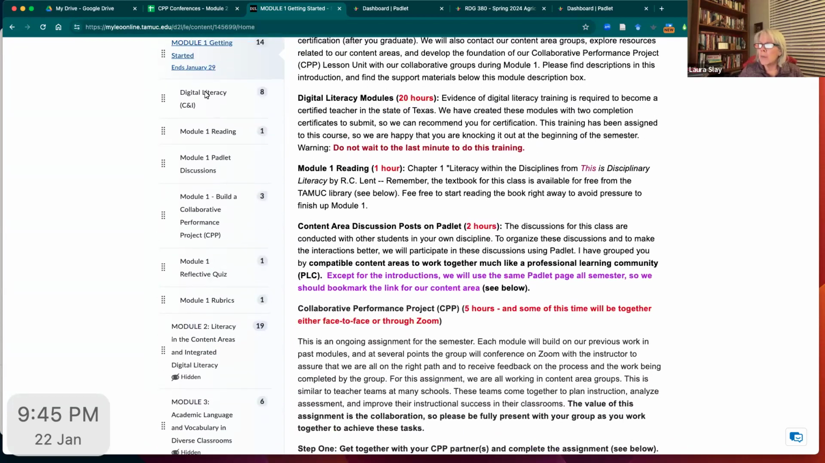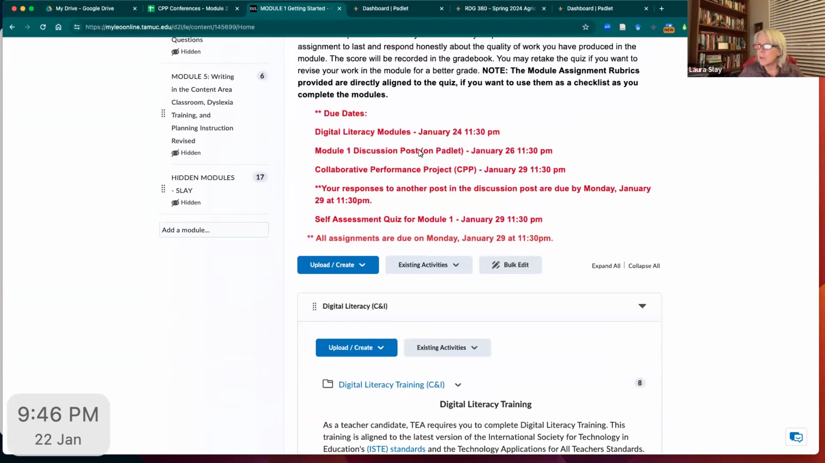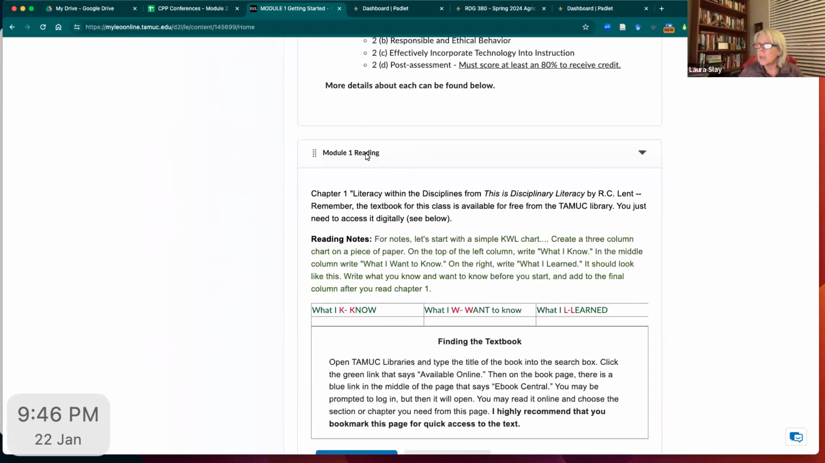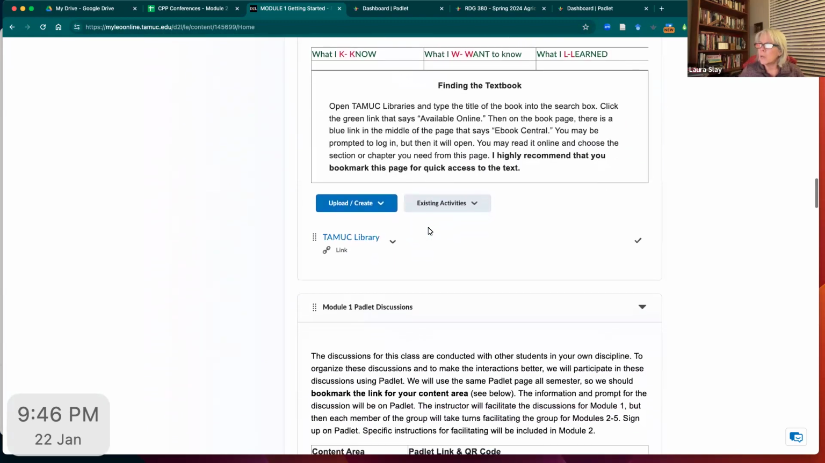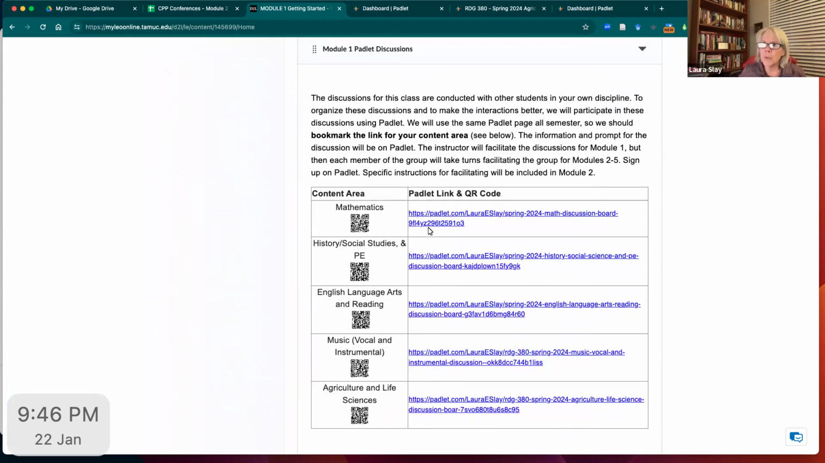You've been working on the digital literacy. Here's the Module 1 reading, and then here's the section on the discussions. If you continue to scroll, here's the overview of everything for the module. There's the digital literacy, and here's the reading section. Now we're moving into the Padlets for the group, and the various links that you will have to be able to access these Padlets.